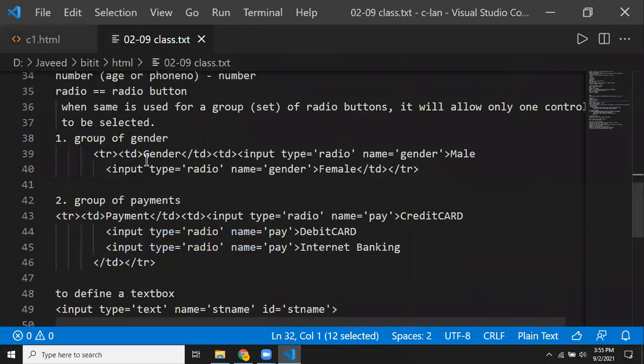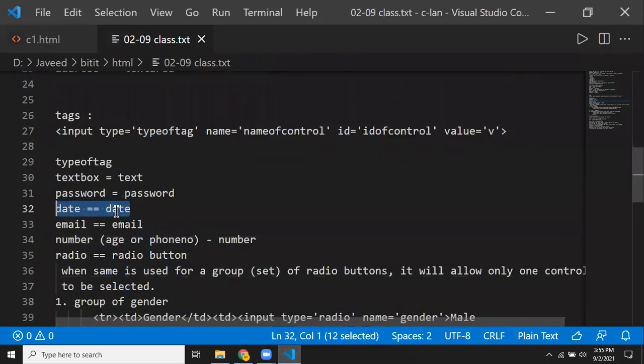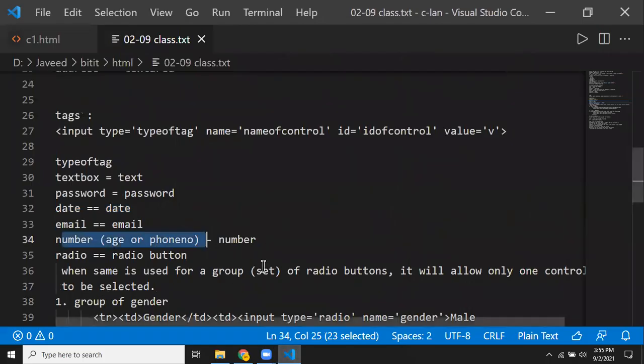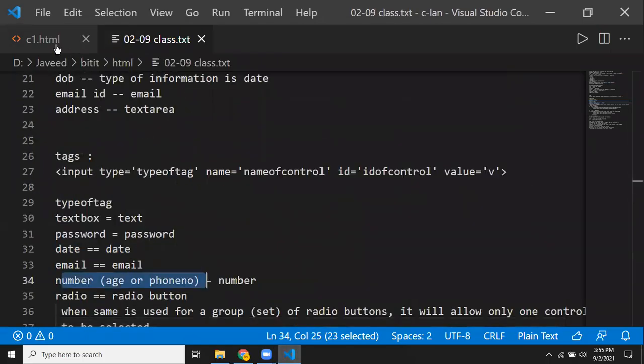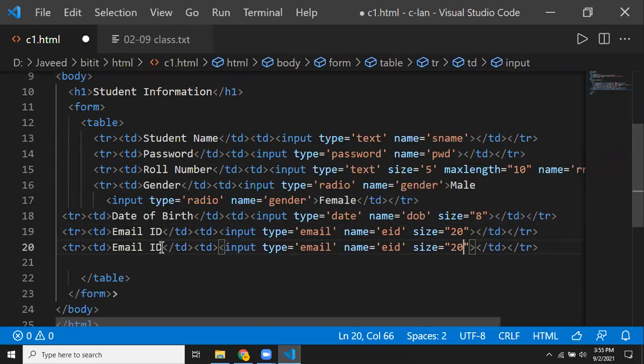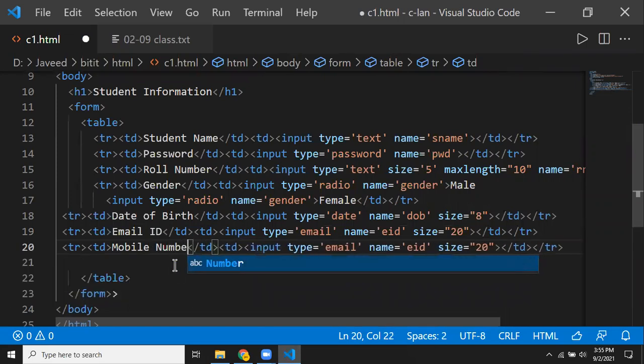Now let us see one more piece of information we wanted. I want to have the age, or phone number. Now I want to have the phone number next to it. So for that phone number, I'll say the input. I want to have the mobile number, or phone number, whatever you call it.